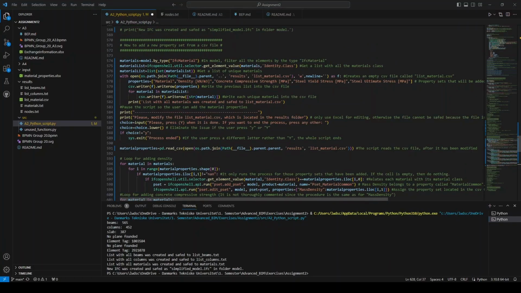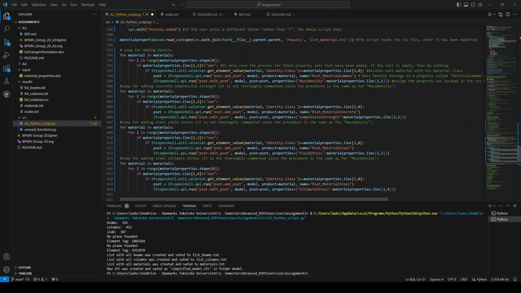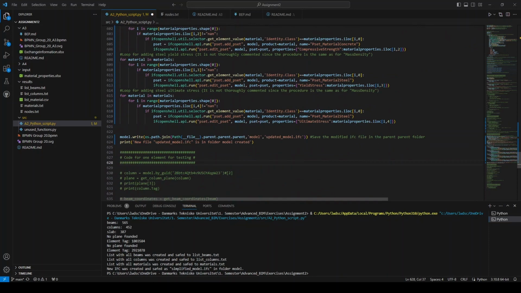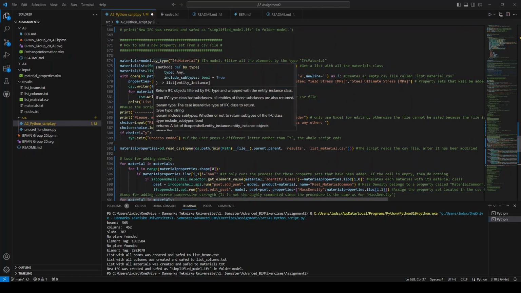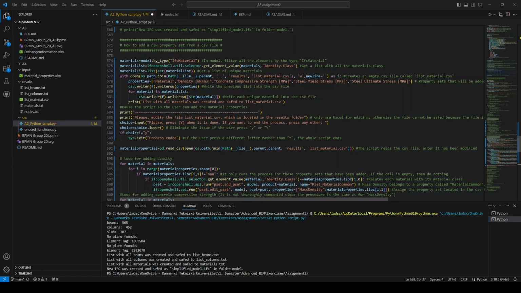Welcome to the third part, where I go to the script where the interaction with the user comes in. And here we see it's a very short code compared to the first part. At first, we extract the materials also by the function by type, as we did before with IFC beam or column for the material. So we go through the model and filter it for all elements by the type IFC material.